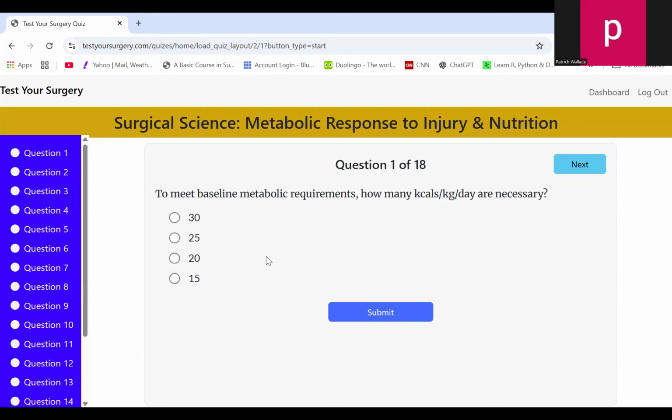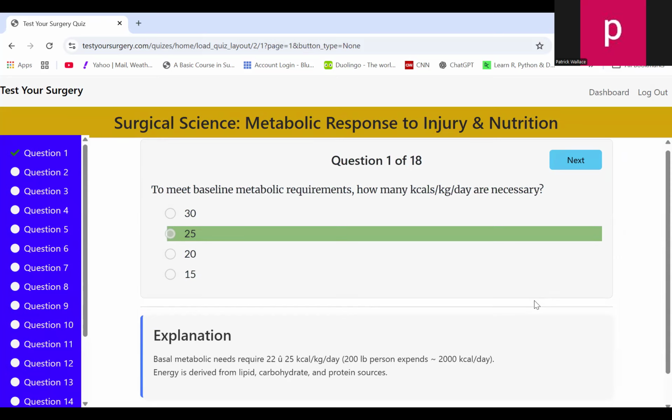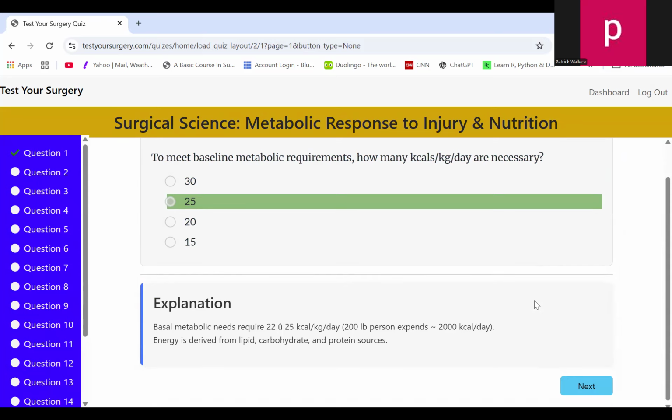To meet baseline metabolic requirements, how many kcals per kilogram per day are necessary? And we're given 4 choices. So let's say 25. And it turns out that's correct. And then there's an explanation.